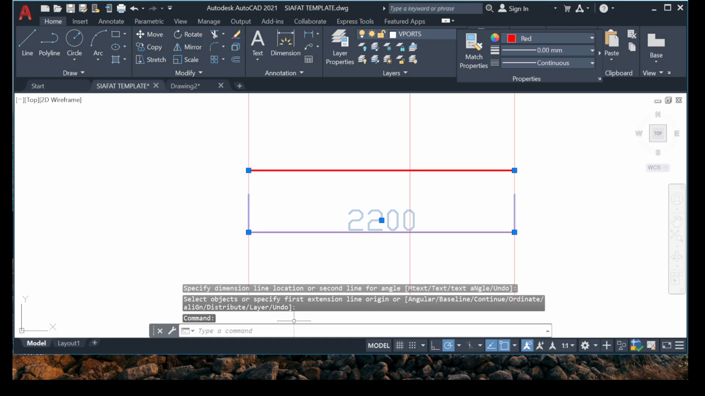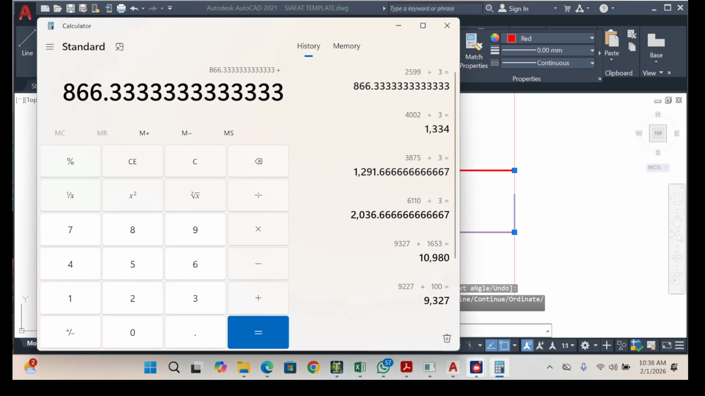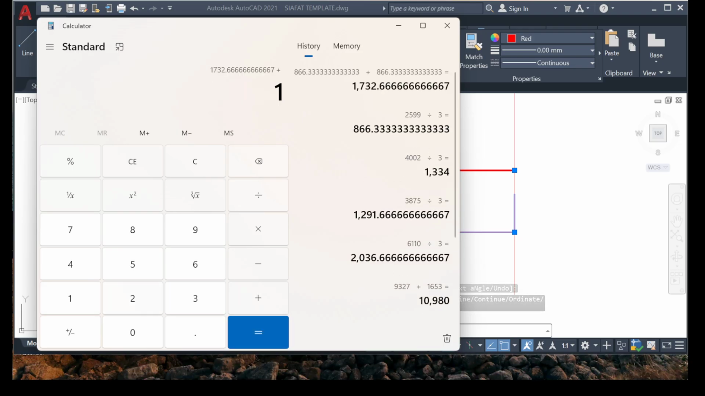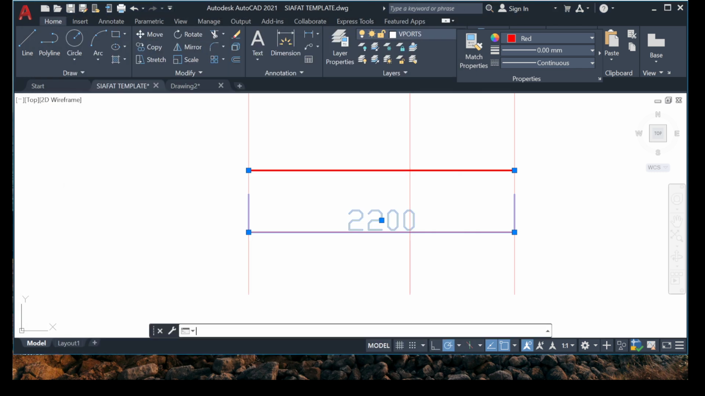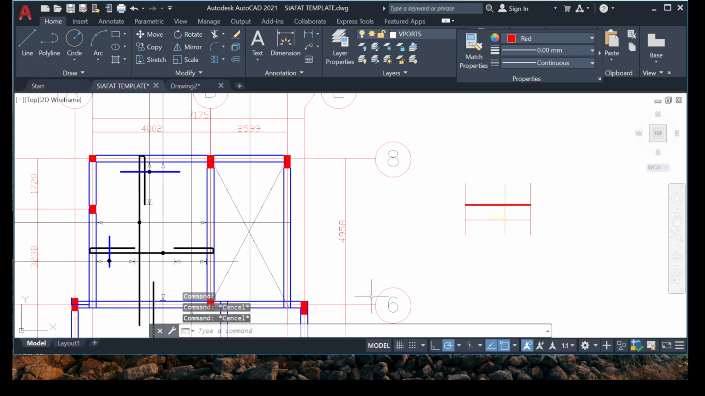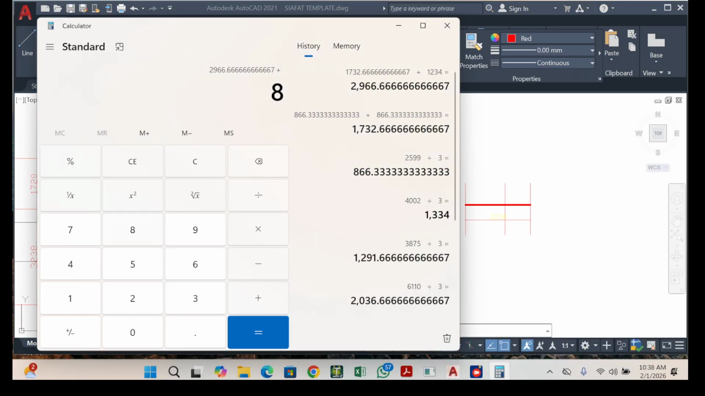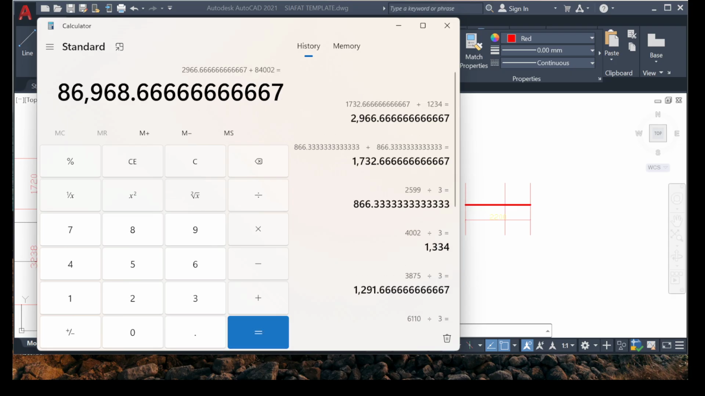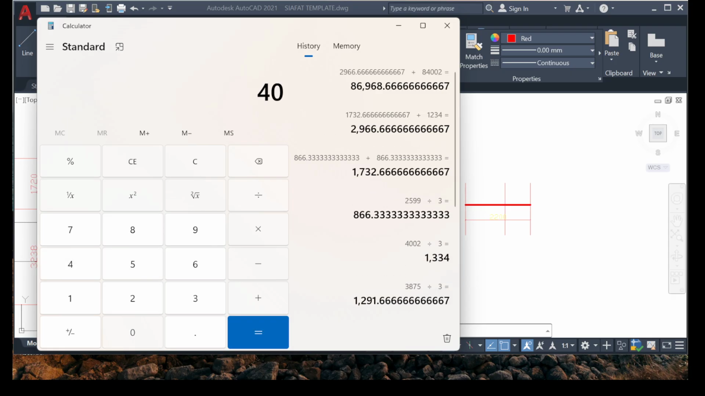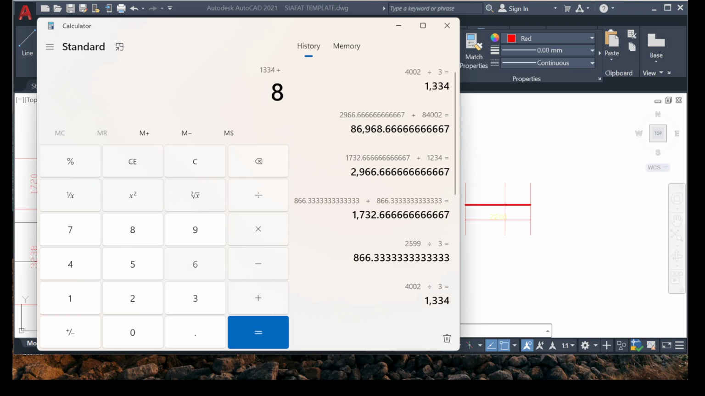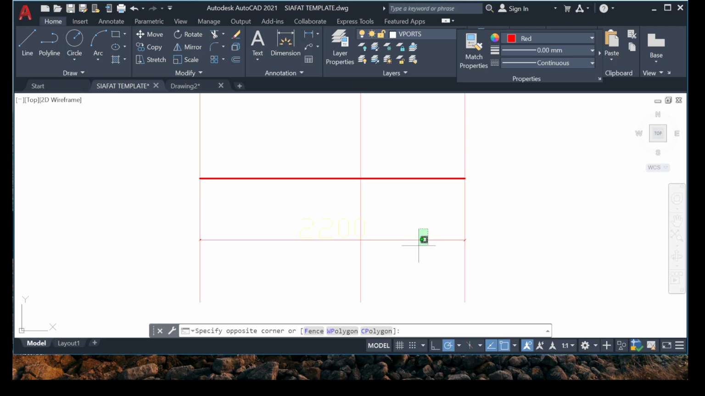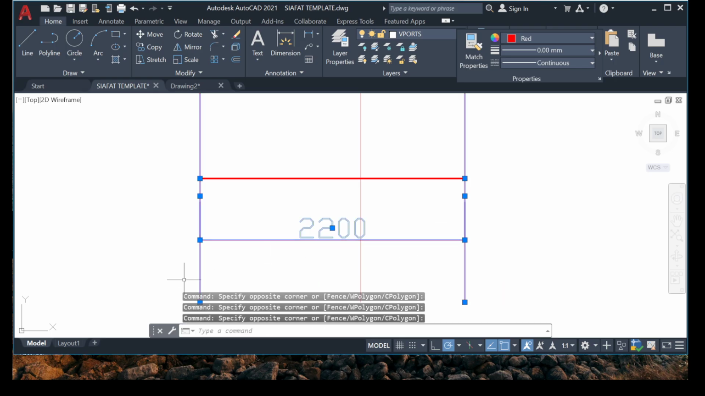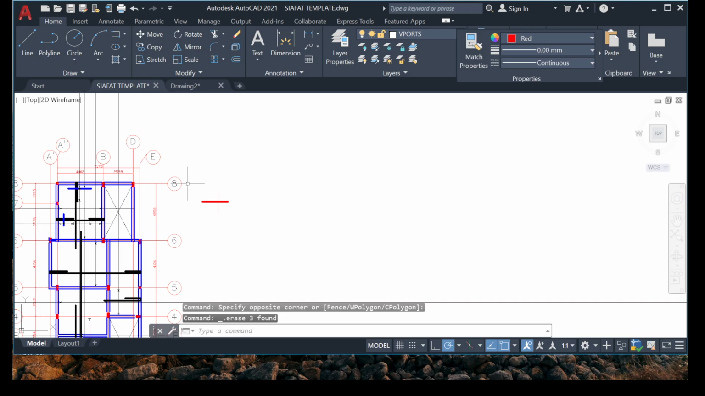So let's measure what we have here. So we have 2.2 meters, Abby. So let's confirm. 4002 divided by 3, then plus 866, right? Very good. So this is right. So let's take this off. Let's delete this. So let's move this now.